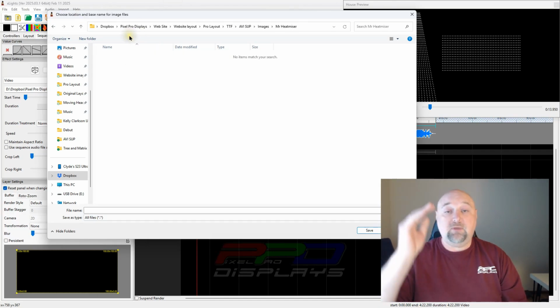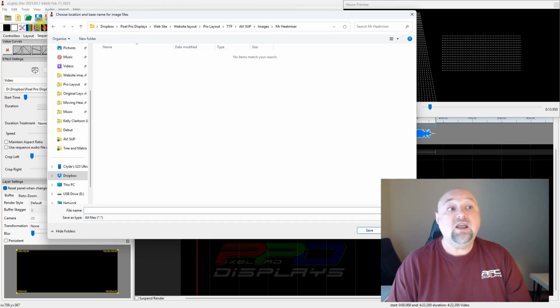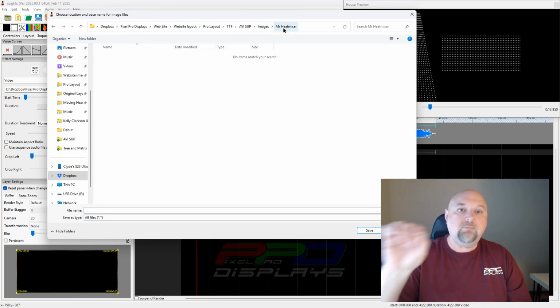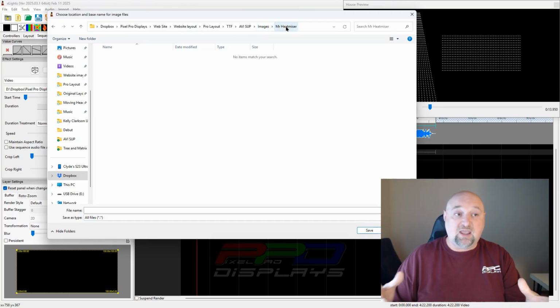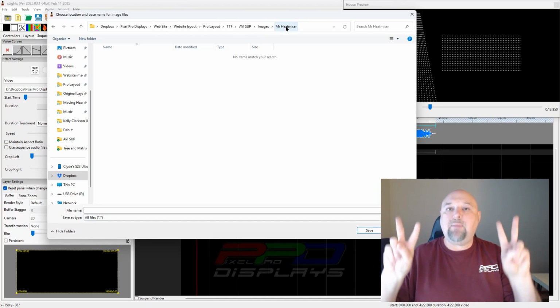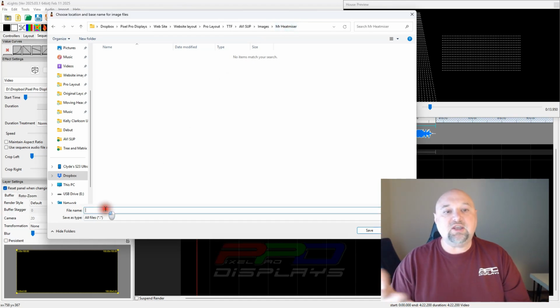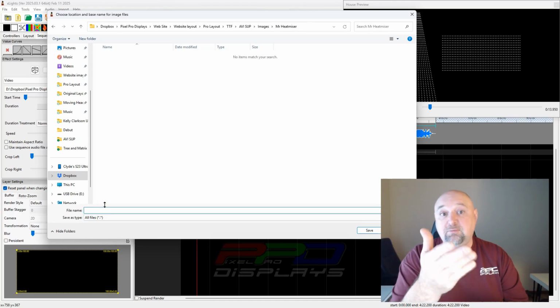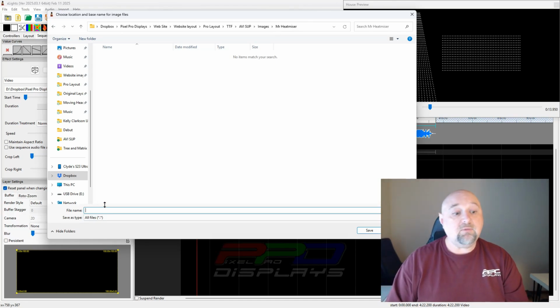Inside this folder, now notice at the top of the screen, it says choose a location and base name for the image files. So we created an images folder, we created a Mr. Heat Miser folder, which is the sequence name. Now we're going to give it a base name, and the base name I always like to use is the initials of the sequence, and that is MH. I'm going to say capital M, capital H. Oops, I said K. And we'll go ahead and click the save button.